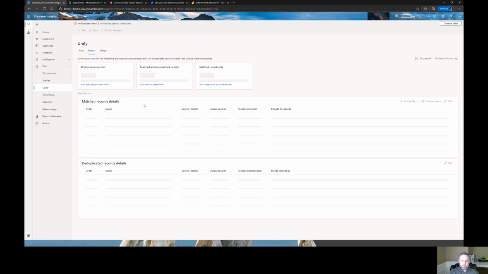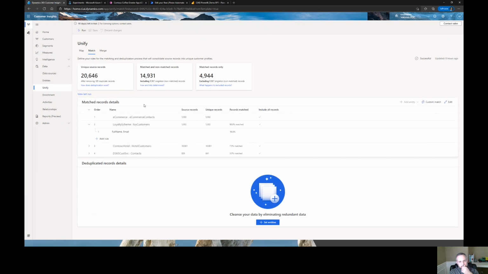So if we move on to the match, we can look at what this means. We're going to define our rules here in the matching for matching and deduplication of our data. So we can see right up front that we have over 20,000 unique source records, and we have matched and unmatched records of 14,931, and that includes almost 10,000 non-matched records, and then we have matched records of 5,000.